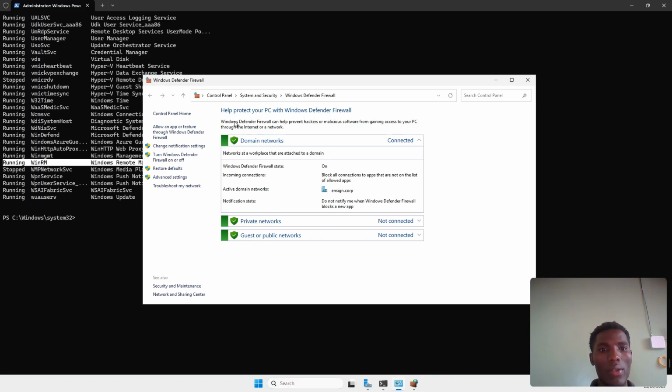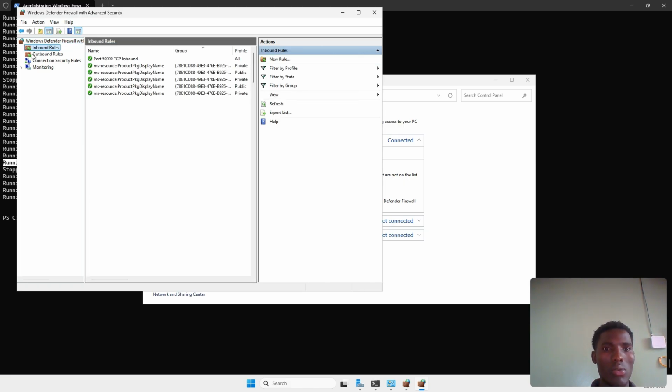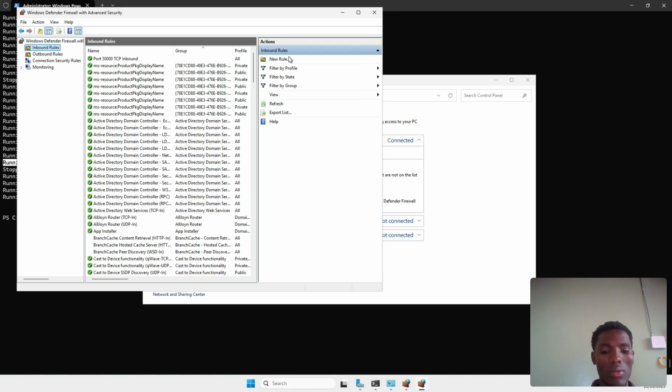When you open Firewall Defender, you choose the advanced settings, and this will open the window where you can see the inbound and outbound rules. So when you click on the inbound rule, you can actually create a new rule.